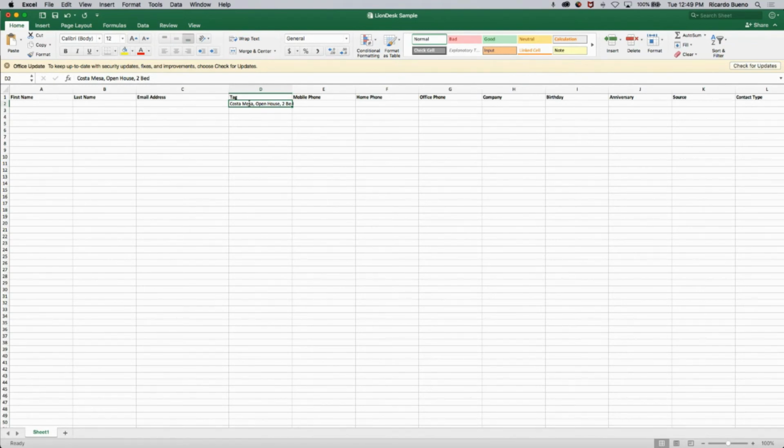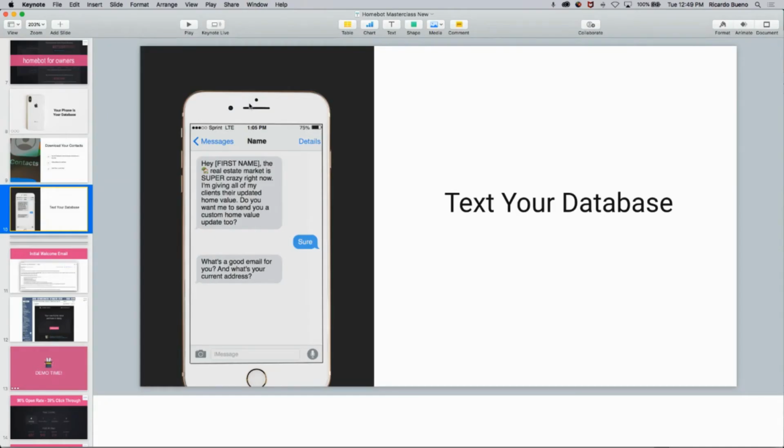Once you've done that, it's really easy to upload into Lion Desk or whatever CRM system you're using. Now, you might be thinking, I don't have email addresses or property addresses, Ricardo, so what do I do? No problem. Go ahead and take that data, upload it into Lion Desk, and then here's a broadcast message as a text message that we recommend sending to your database. Once you've uploaded that information, here's what you're going to do. You can send this as a one-time broadcast text message, and you're just going to say, hey, first name. So, hey, Ricardo, the real estate market is super crazy right now, and I'm giving all of my clients their updated home value. Do you want me to send you a custom home value update too?